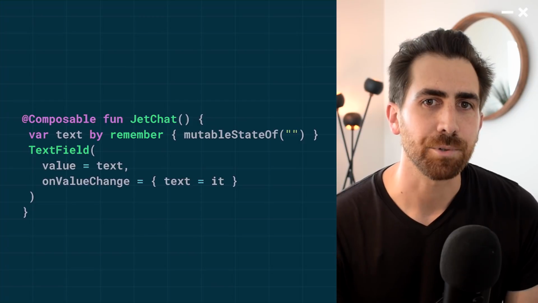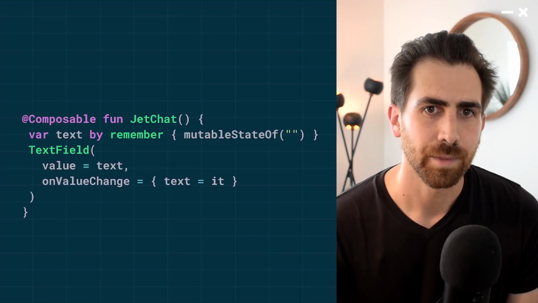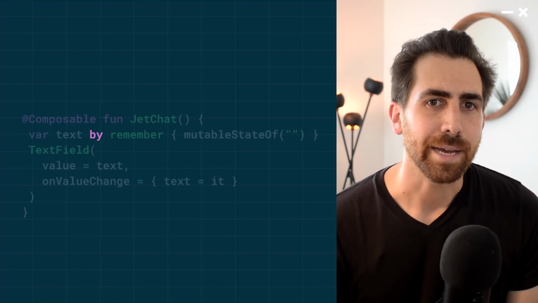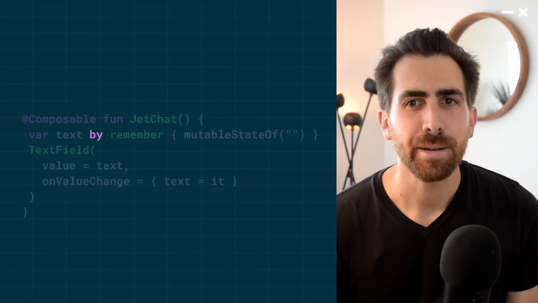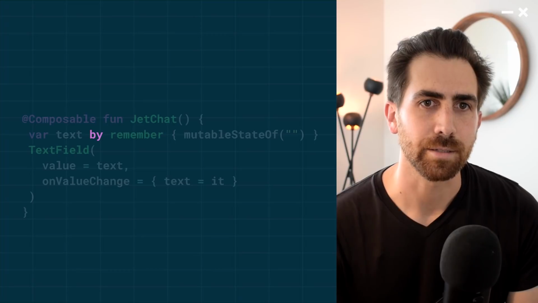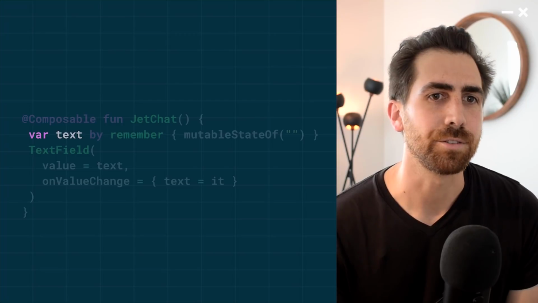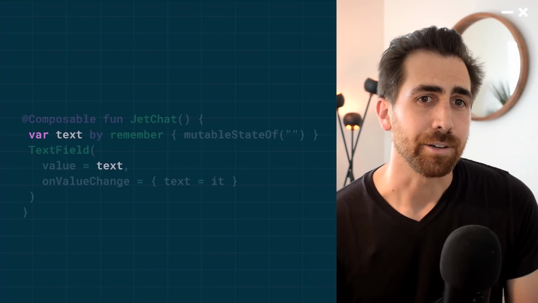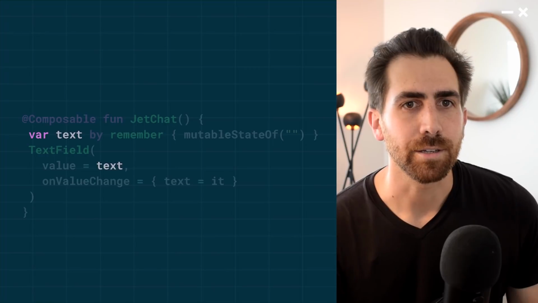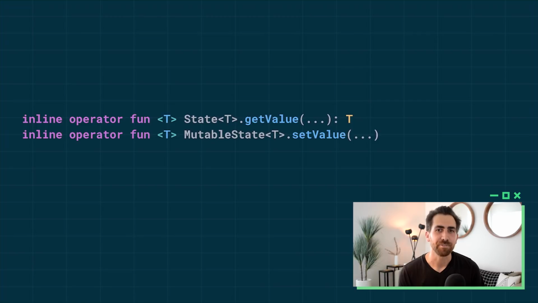And so going back to our example, we can see that remember mutableStateOf will return a MutableState of String. But we see this by keyword here to the left of it, and this might not be familiar to a lot of you. This by keyword is part of the Kotlin language feature called property delegates. When you have a local variable in a function, there are really only two things you can do with it. You can get the value, or if it's a var like text is here, you can assign it or set the value. With property delegates, Kotlin allows you to give different meaning to the getting and setting of a local variable by defining these getValue and setValue operator functions.